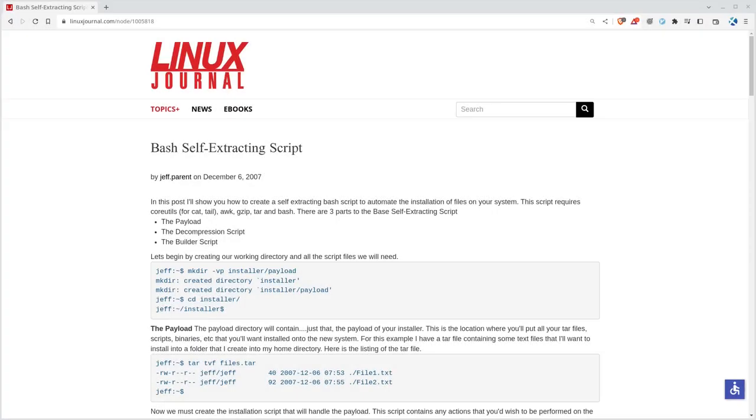Today we are going to create self-extracting bash scripts. I actually did a tutorial on this years ago, but basically we're going to create a shell script that has a compressed file in it. It can be a tar file. We're going to do a tar.gz file today, but any type of compressed file works, and basically it extracts that. So you only have one file, your script file, but it contains everything.